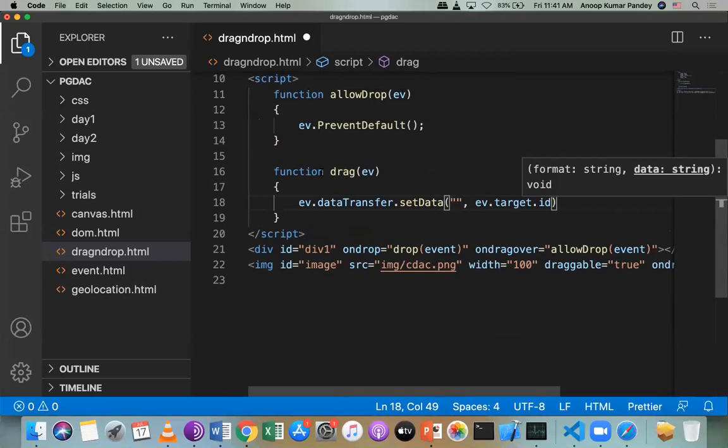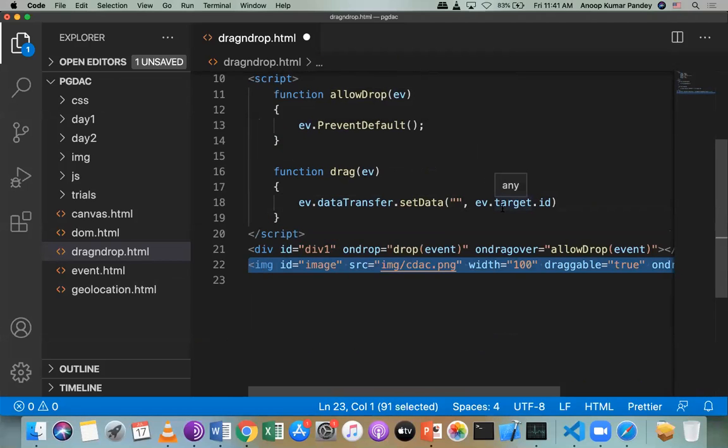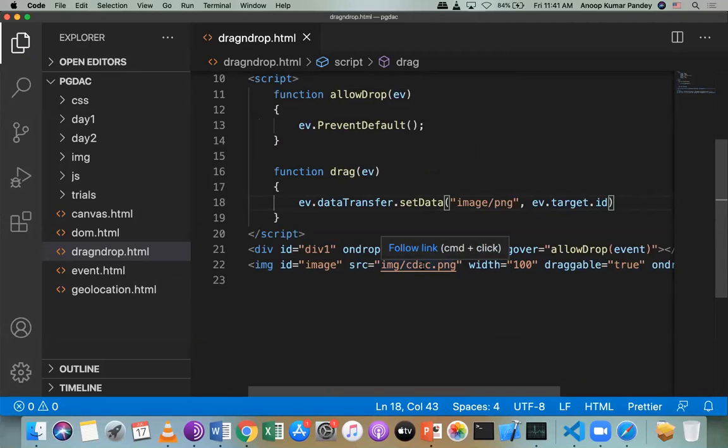In this drag event, who has started it? The image has started it. So I am passing the image id as the source, and the type of the data is image/png, because I am using a png image. So this is done. Once the drag starts, I am setting that data in the transfer, which is a png image targeted by this image tag.